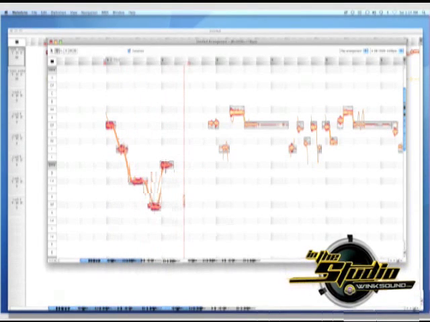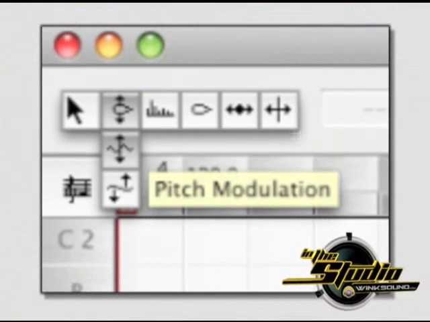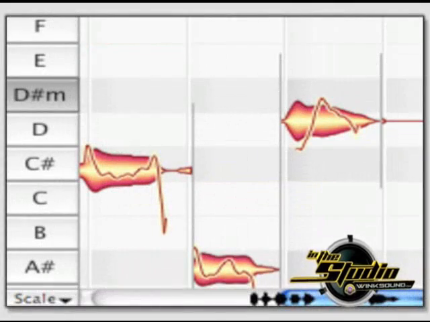Now that we've corrected the pitch, we would like to smooth out the performance. To do so, we'll select the pitch modulation tool and smooth out some of her phrasing and vibrato, which is represented by the thin lines within each note.